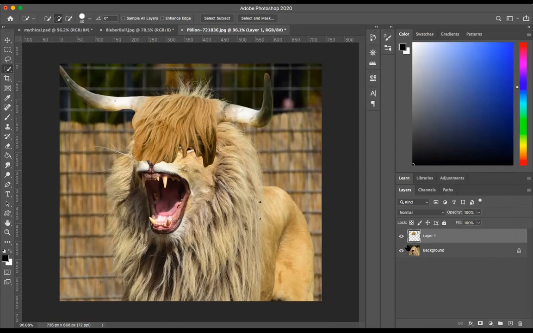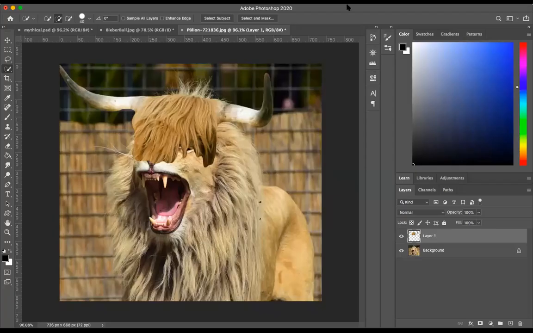Why isn't it working? Hold on. It's supposed to be the Alt key. Okay, well, what I'm going to do is I'm just going to select my whole layer.